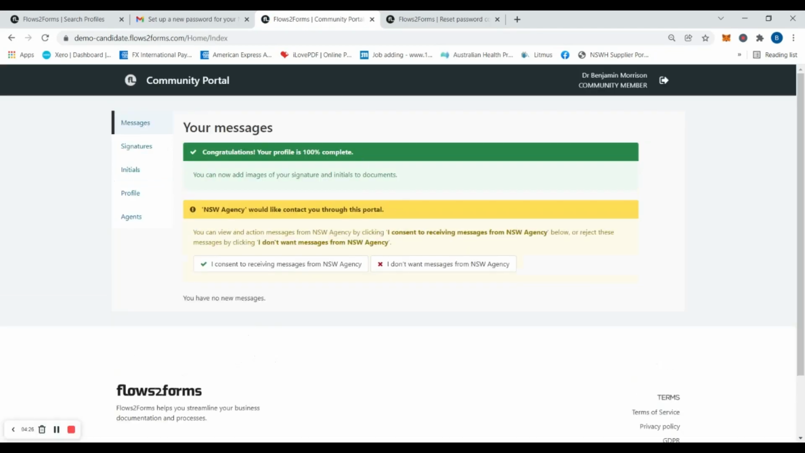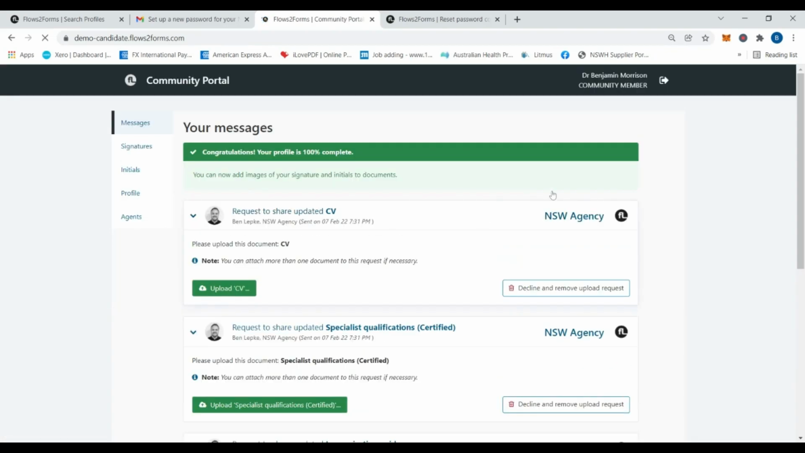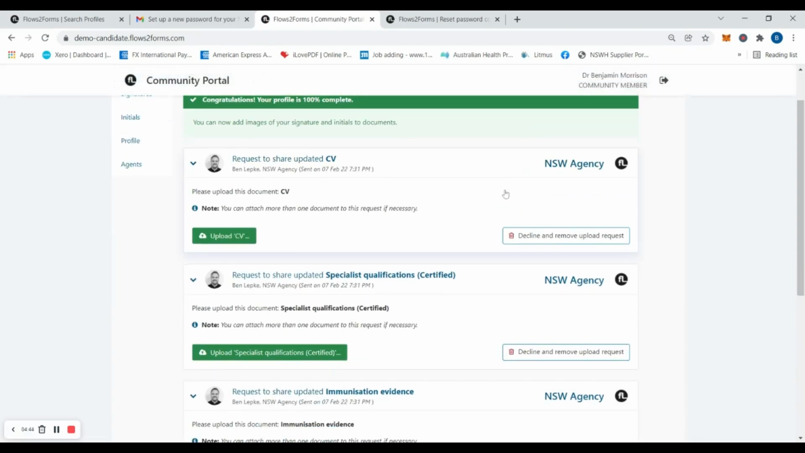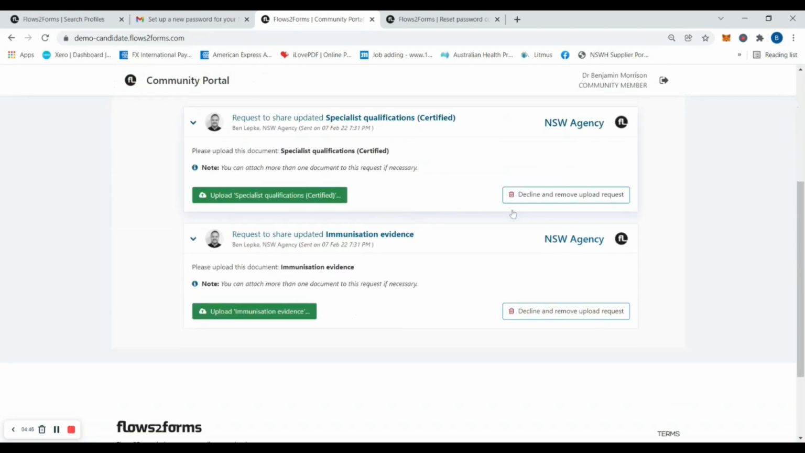They will then be requested, as a second layer of security, to consent to receiving documentation through from a specific agency, i.e. you. This will have your name. Once they click consent to receiving documentation, then any requests that have been sent to the candidate in this process will then appear.